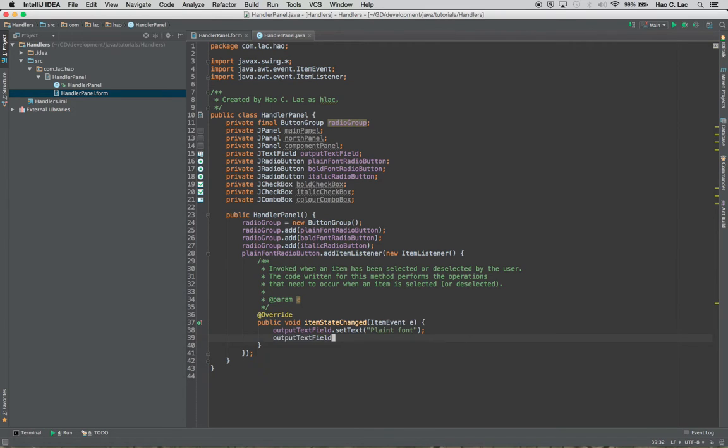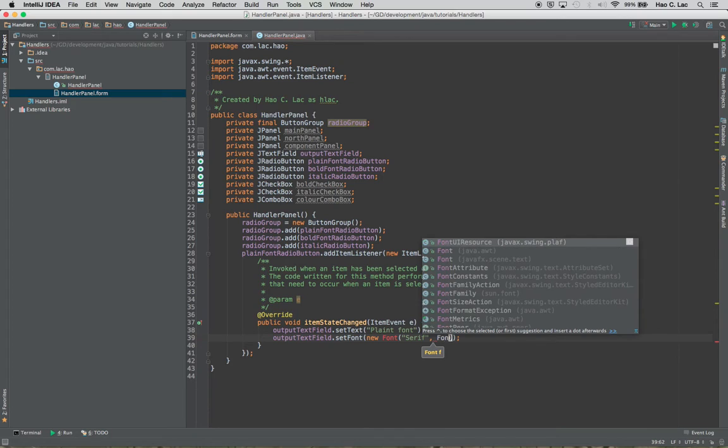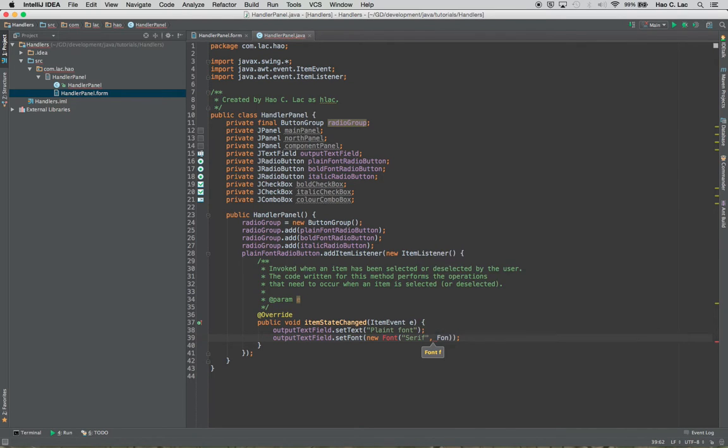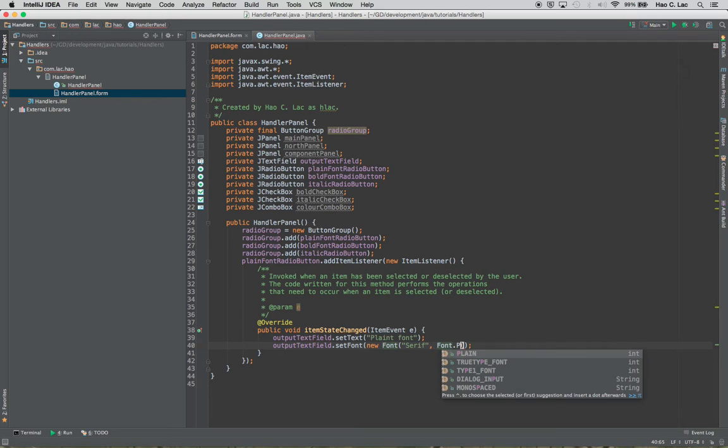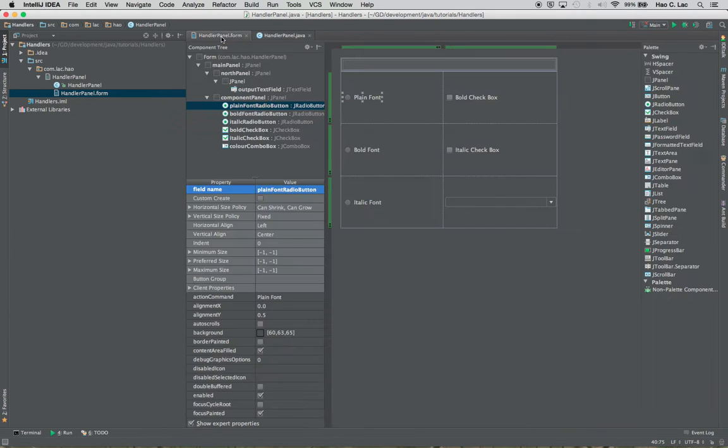And now what I'm going to do is actually set the font. Okay, so I'm going to set the font to that type. New font, and let's just make an easy one. How about Serif? Okay, could have done Courier. So Font dot PLAIN. Okay, so these are just options, right? And then 12 point, not 12-inch. Okay, so that's for the plain font radio button.